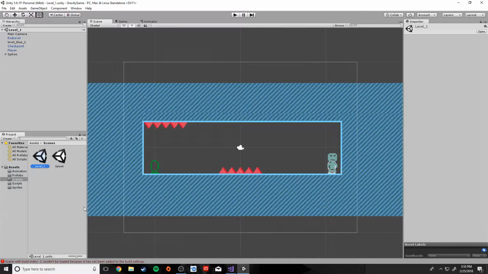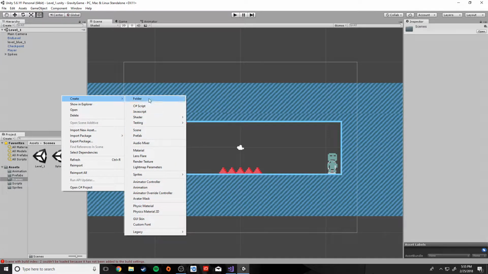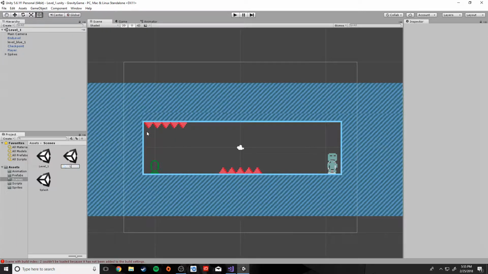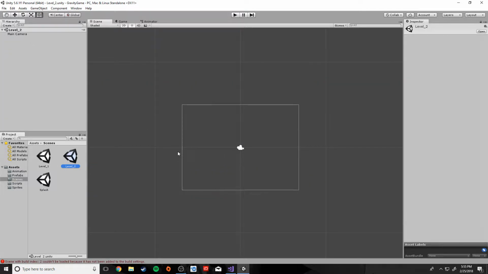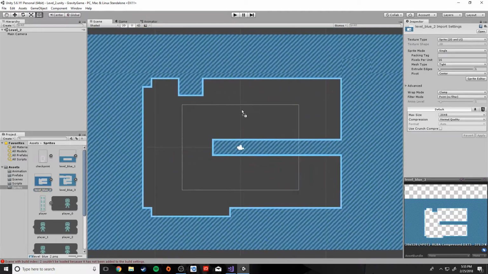So we have level 1 here. I actually want to create a new level. So I'm going to create a new scene. I'm going to call it level_2. And then I'm going to open up level 2. First thing, I want the level sprite. This level 2 sprite, make sure it's set to 16 pixels per unit. Make sure the filter is off, and I will drag it out and pop it in there.